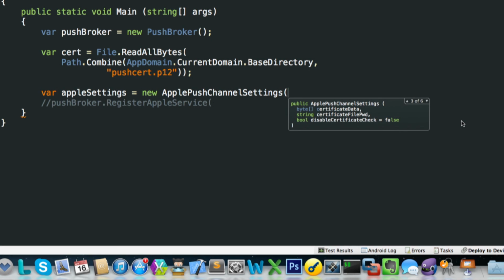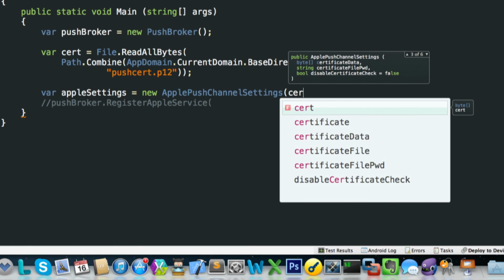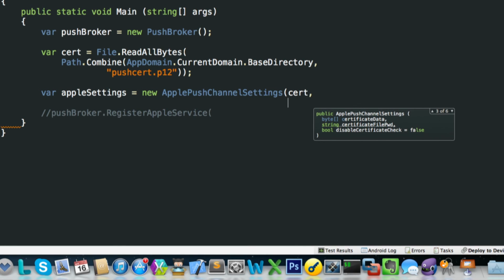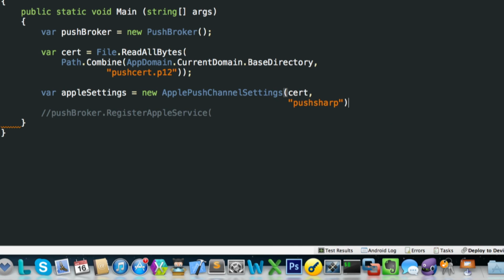So I'll do var appleSettings equals new ApplePushChannelSettings. There's a bunch of different overrides or overloads. You can pass in the file name, you can pass in the byte array, you can pass in the actual certificate instance. The easiest one, and the one that seems to work quite well, is passing in the byte array. So that's what we're going to do. And then we also have to pass in the password. If you remember when we exported from Keychain, we had to give a password for that file. Well, this is that password. So we called it PushSharp.